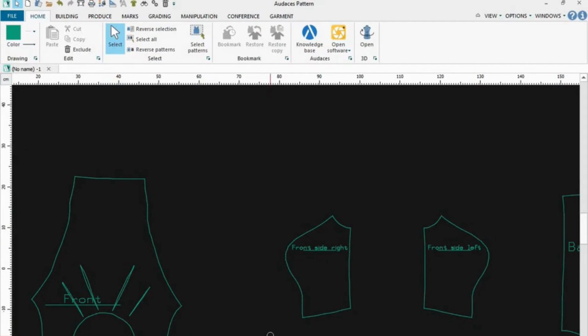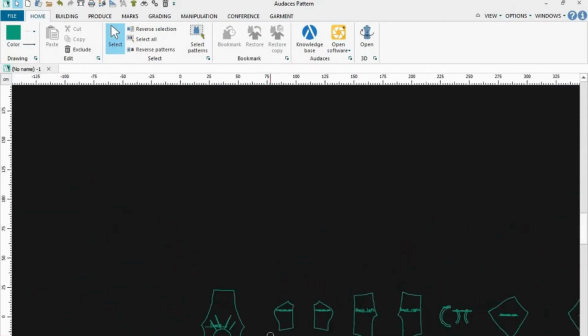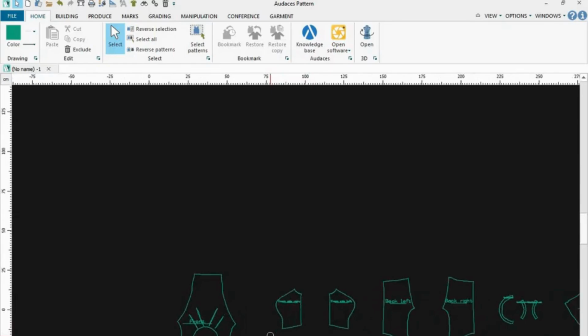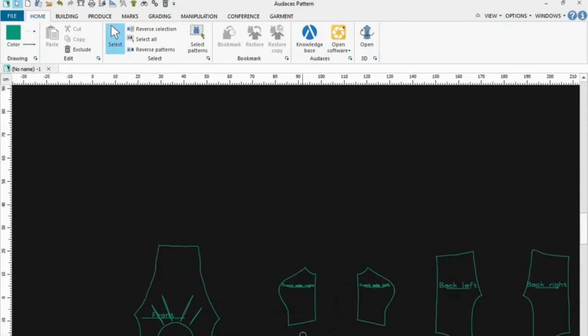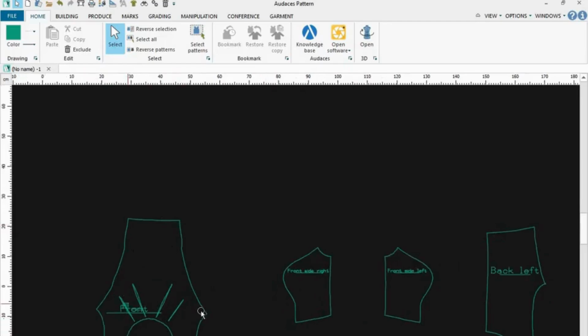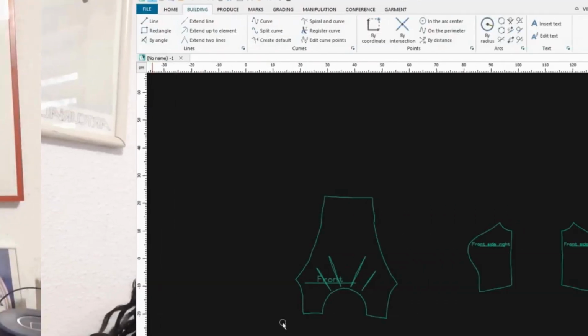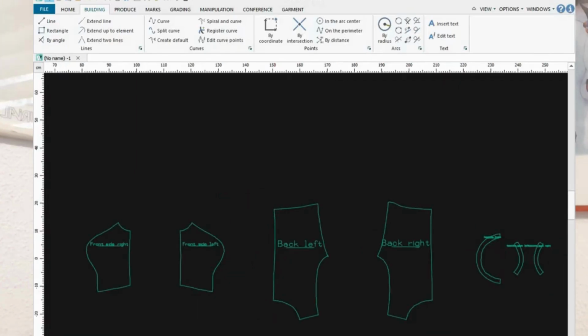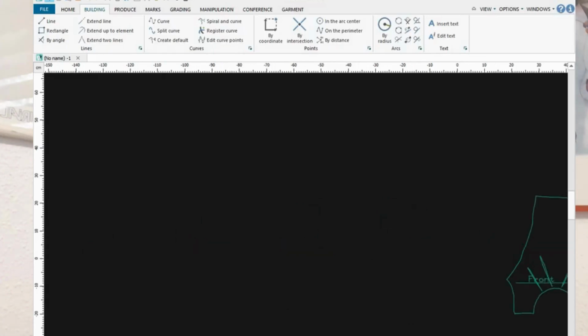So in this section, we have uploaded our DXF pattern file, and now we are going to start work on each of it. So I'm going to start with this one. Once you've uploaded your pattern on Audaces patterns, what you need to do is just go through it to see where you can do your adjustments. As you can see, most of the patterns came out okay. There's no problem, you know.